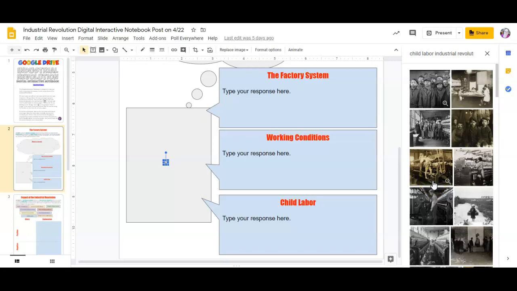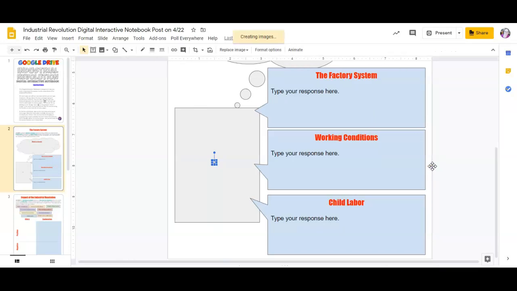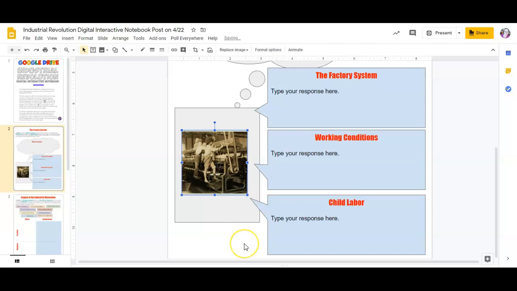Looks like some kids, maybe 5, 6, maybe 7 years old, all up on this industrial machine. Certainly doesn't look safe. And that really does exemplify some of the problems with the factory system for us. So we're just going to go ahead and click on that one twice. It's going to go ahead and get replaced in there, and then we just need to resize the image like so. And we've got our image.